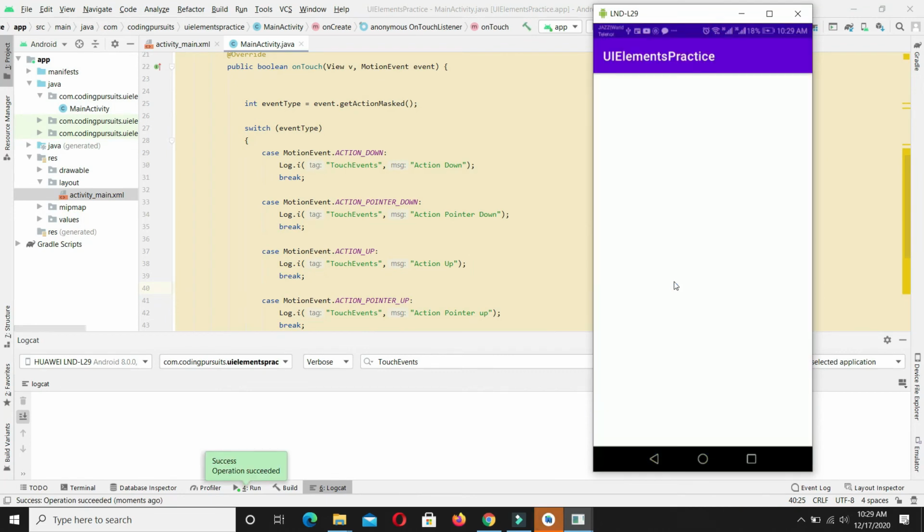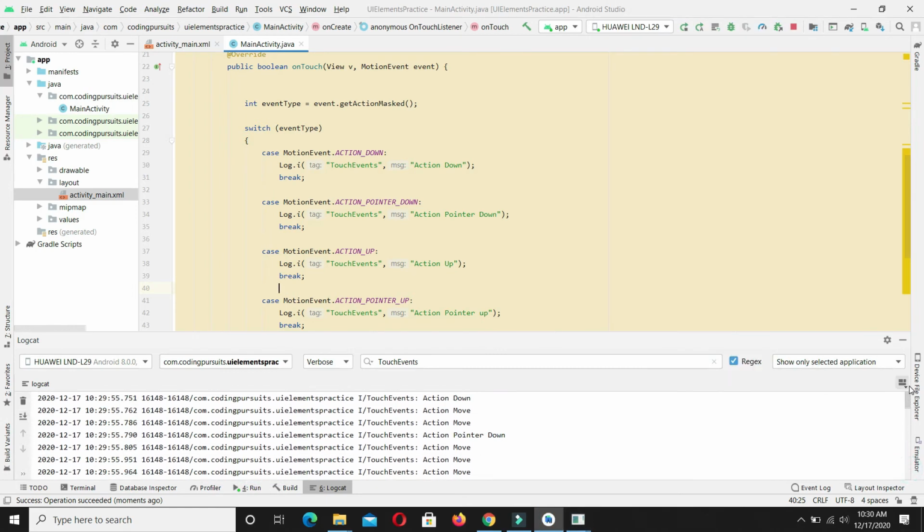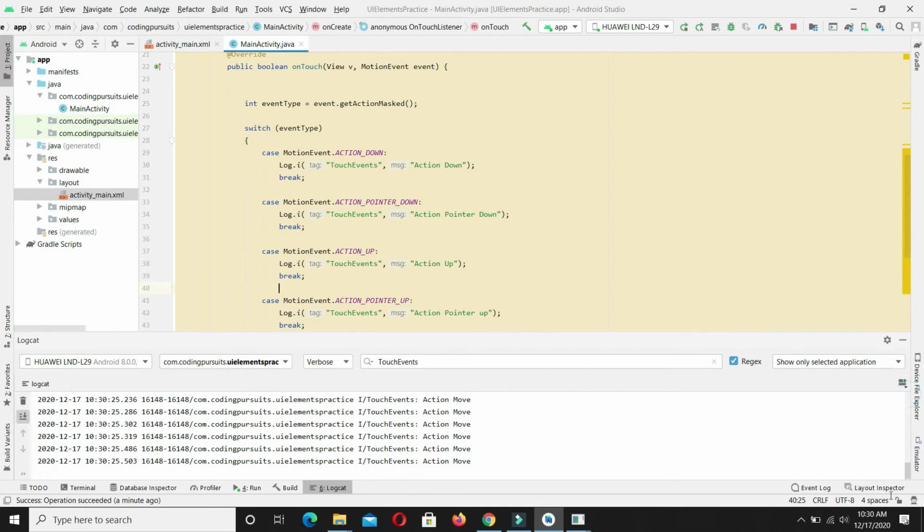So now I am going to touch my 2 fingers on the screen. So I just have pressed my 2 fingers, and in this case I am receiving action pointer down. I also have received action down because I am not able to press 2 fingers simultaneously. Now my fingers are a little bit shivering, so I am receiving action move again and again. In the same way, when I lift my 2 fingers, I am receiving action pointer up and then action up.